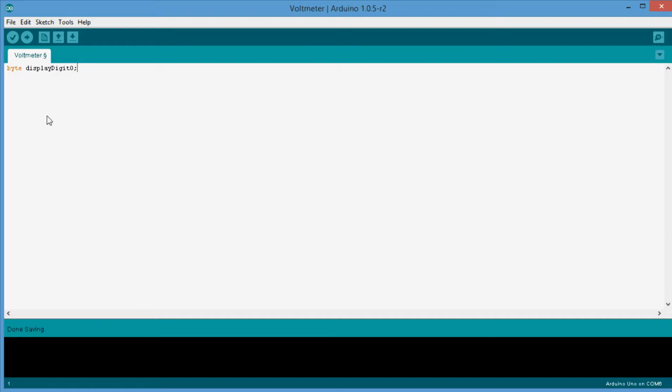So let's just copy and paste this here. We need to get 4 of these all together for the display digits, and we've got to give them all different names. Again, if you name these all the same, the compiler is going to complain. It doesn't like that, and so we've got to give them different names.